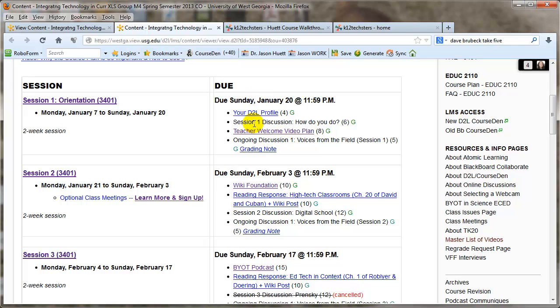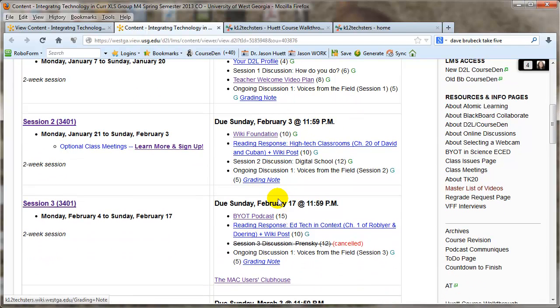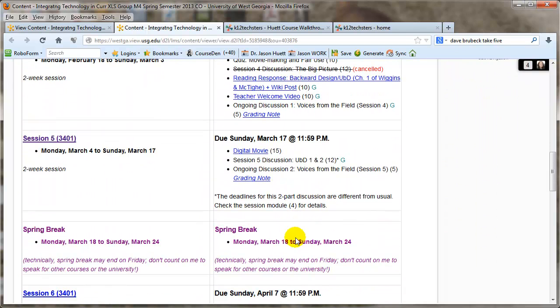So there's a few rules like that where things have additional deadlines, but I try to be consistent. This is getting back to that consistency and predictability, and everything's the same. Also, you'll notice that each of these modules has a balanced amount of work.